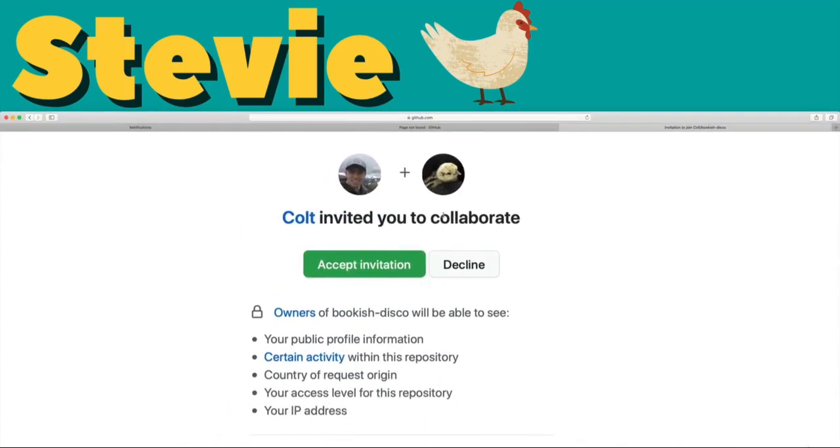Colt invited you to collaborate, accept or decline. So again, you can't just automatically add someone. It requires permission on both sides. I have to invite somebody and they have to accept. As Stevie, I will accept, but it says here's the information that Colt and other people will be able to have access to: your activity, where your request activity is coming from, basically country of origin, your IP address. Anyway, I'm going to hit accept.